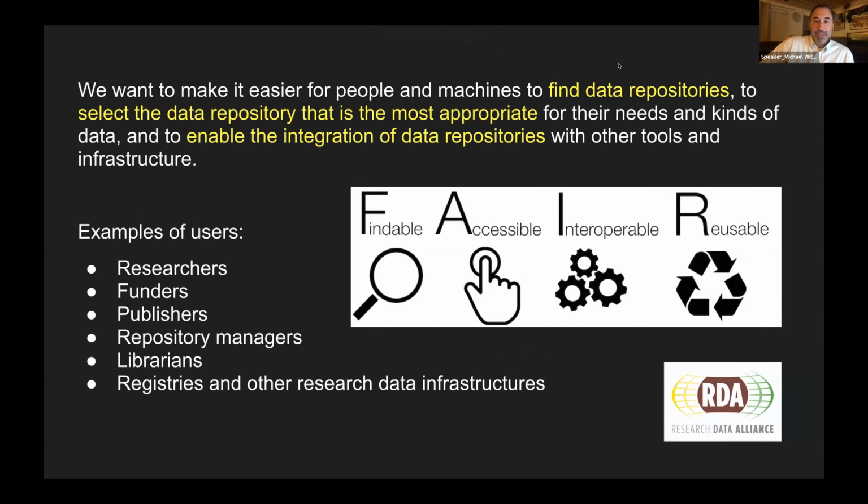I'm going to go over our case statement and our work plan for the Data Repository Attributes Working Group. Just for point of reference, we're really at the beginning of our work. I think everybody is aware that working groups in RDA usually have an 18-month timeline. We started towards the end of February, early March, so we're only about 4 months into our work.